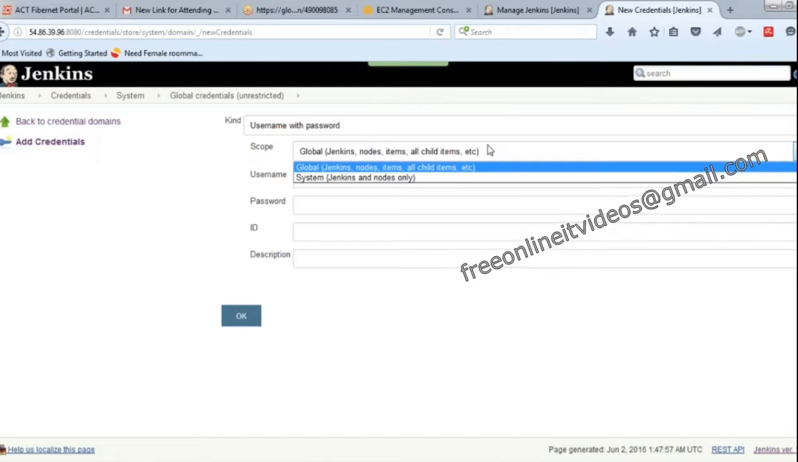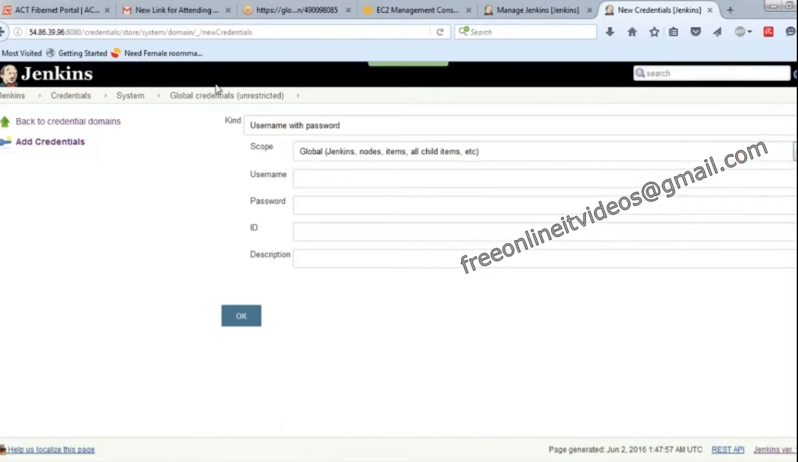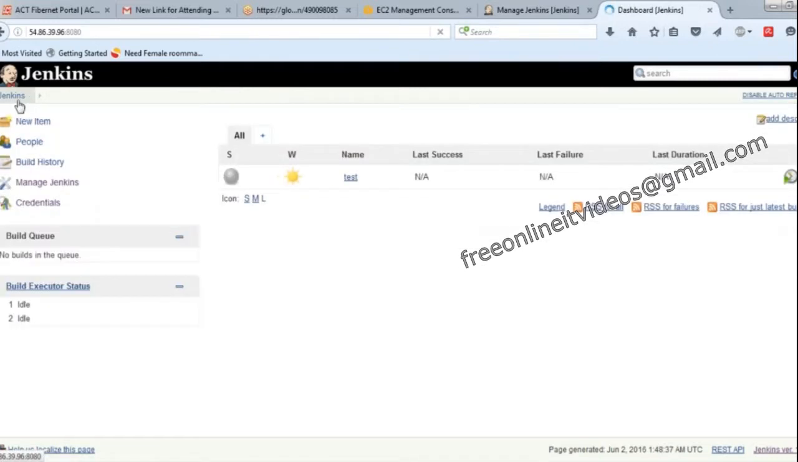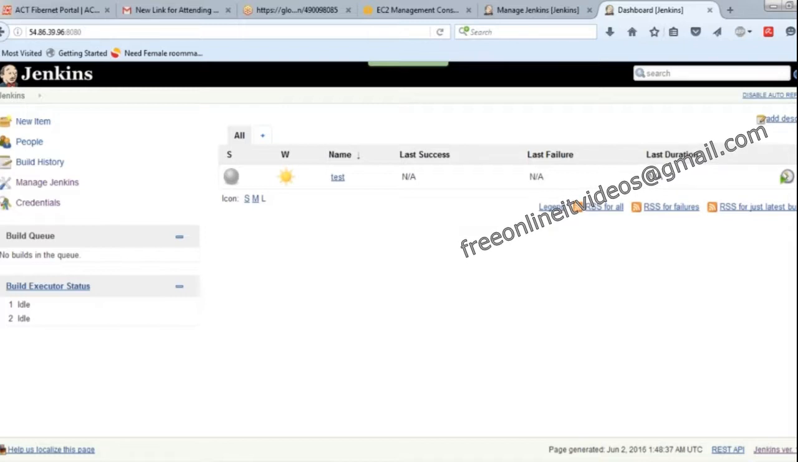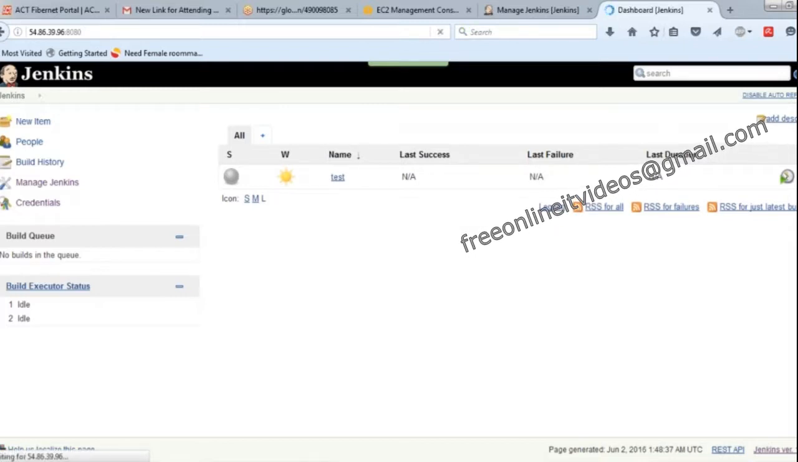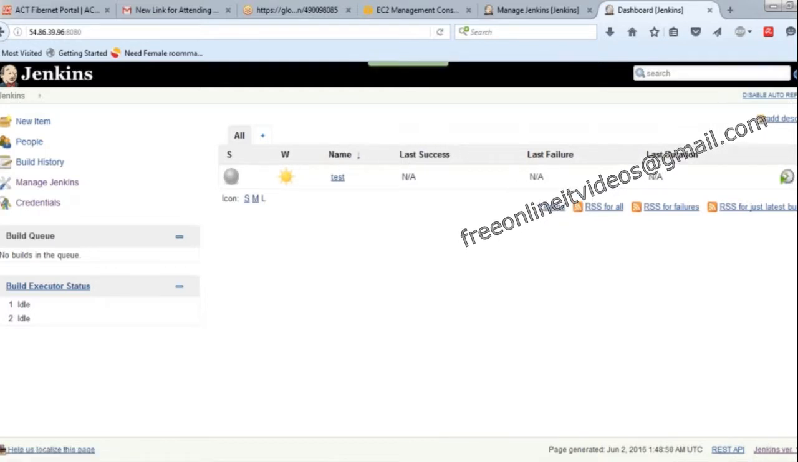You can select its scope for these credentials. It is global or else it is specific to that system. We'll do it, no issues, because we have to configure the security for this server as well. So we will try to install some other security plugins and work on it. We'll have a look at it when we create credentials.